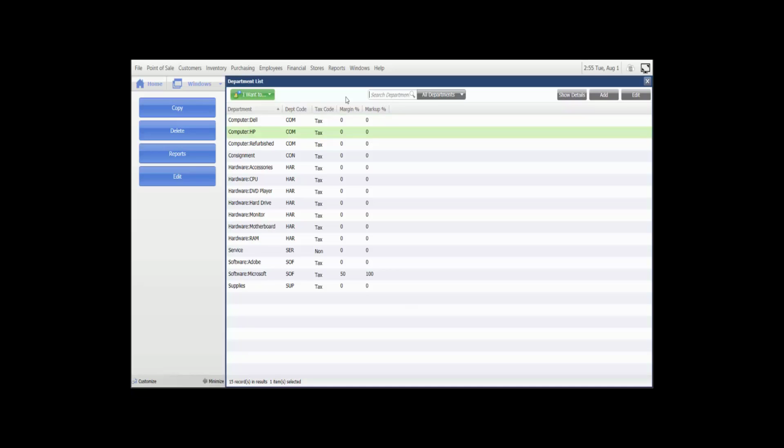Another way to search through the department list is to use your up and down keys on your keyboard. You can also use your Control Home button, and that will take you to the top of the toolbar. You can also click Control End, of course, to go to the last record in the row. You can use the Page Up to move to the very top of the screen, and Page Down to move to the end of the screen.